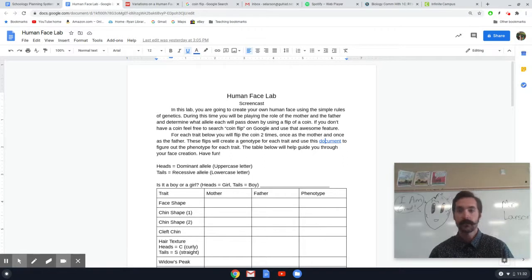So basically in this lab, you're going to create your own human face using the simple rules of genetics. Usually when you do this in class, you do it with two people, but since we're doing this online, it's just going to be you. You're going to be playing the role of the mother and the father.